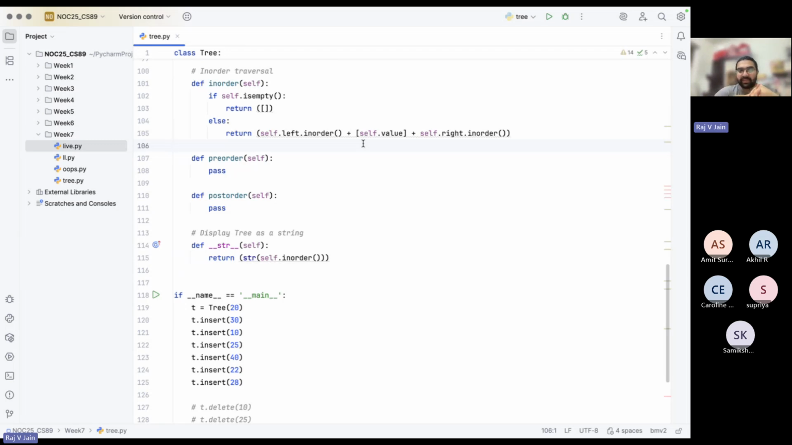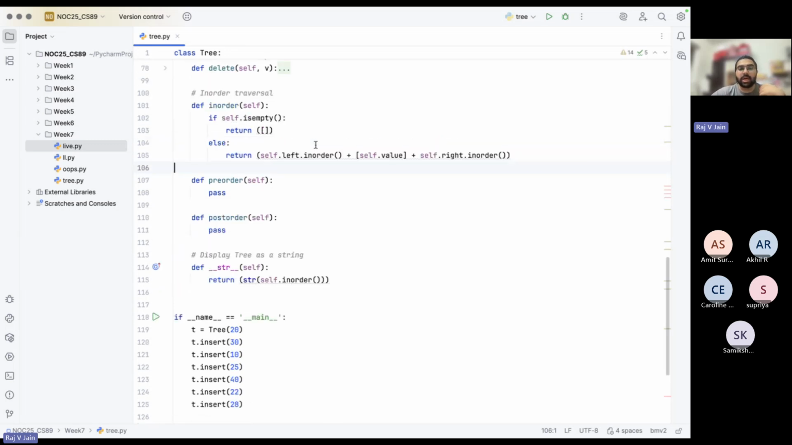Now, given this very simple local rule that the left has to be smaller than the root, which has to be smaller than the right, this imposes a global order, which is exactly what we use to do the binary search. So here the in-order function returns a list, correct? So this ends up giving a list.